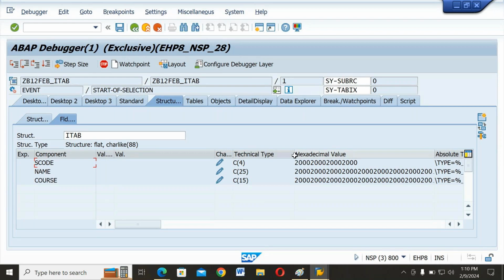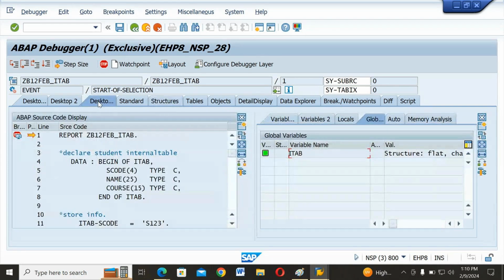Again select the tab button Desktop 3. To trace the program code line by line, press the F5 function key.